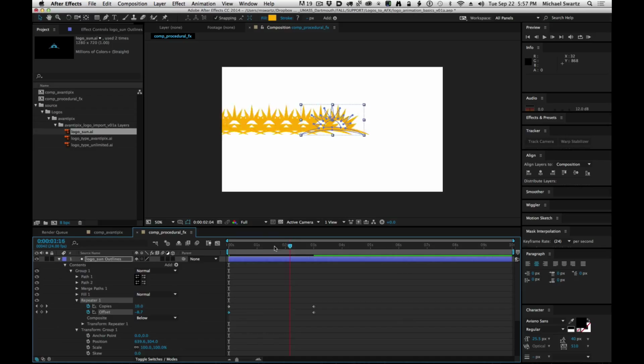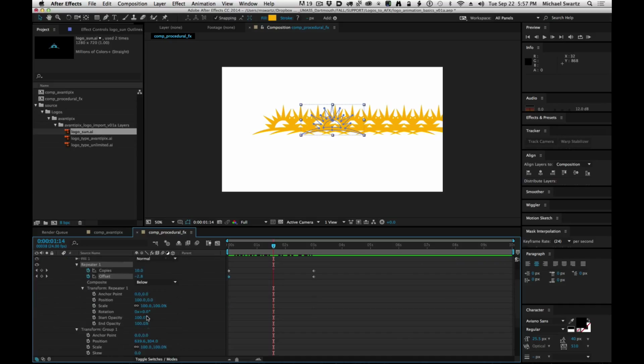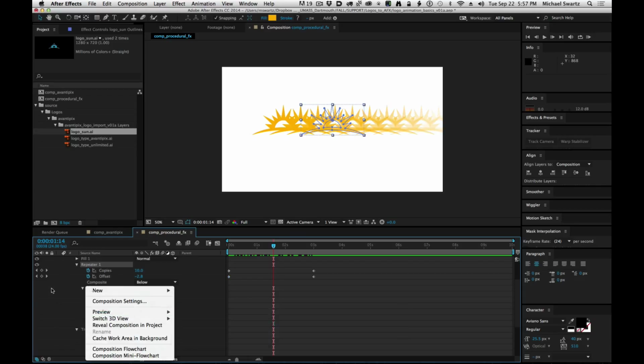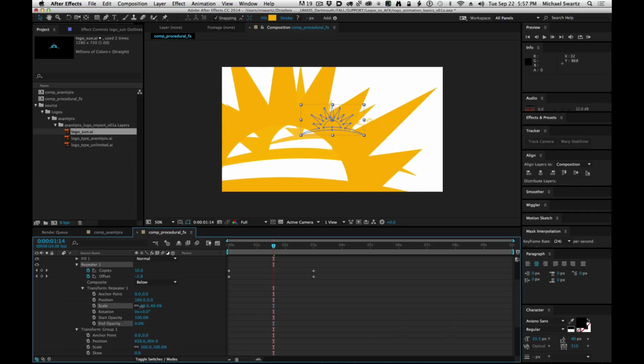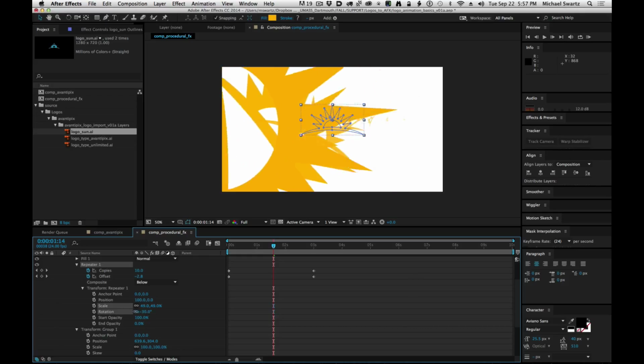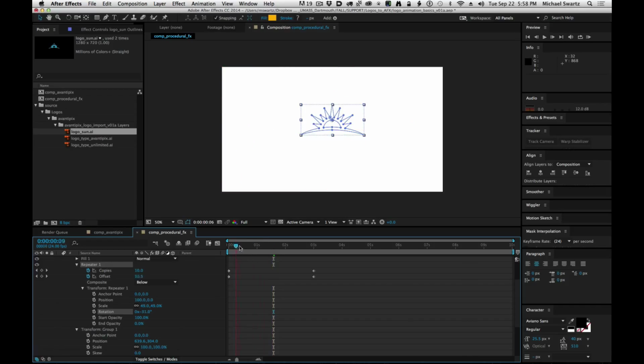Okay, so we have this pattern. Now, if I move it into the middle of the animation and I go into the transform repeater folder, we can adjust the end opacity, and we can also adjust the scale. You can see how fun this can be. Now, I'm also going to adjust the rotation. So now if we animate this, you can see that After Effects does all of that animation for us.